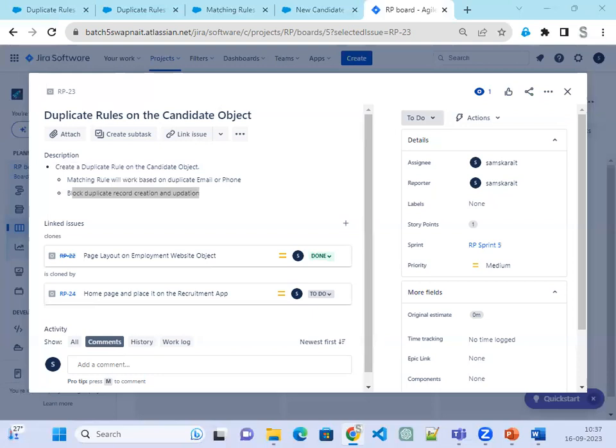Duplicate rules, we cannot do it using the validation rule. The validation rule concept is completely different, and the duplicate rule concept is completely different. Now, if you want to know what the duplicate rule is and what the validation rule is, maybe you have to go to the previous session. And if you have not done any of your classes on this, just hold on. You will get clarity on that.